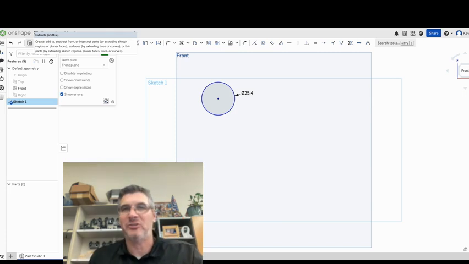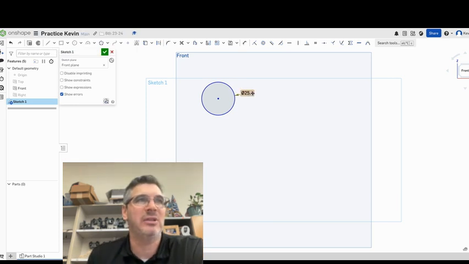So we sketch. We drew a circle because we had to pick the sketch plane, and then we drew the circle. And then I went ahead and I dimensioned this at 25.4 millimeters. Now I'm going to go ahead and extrude.